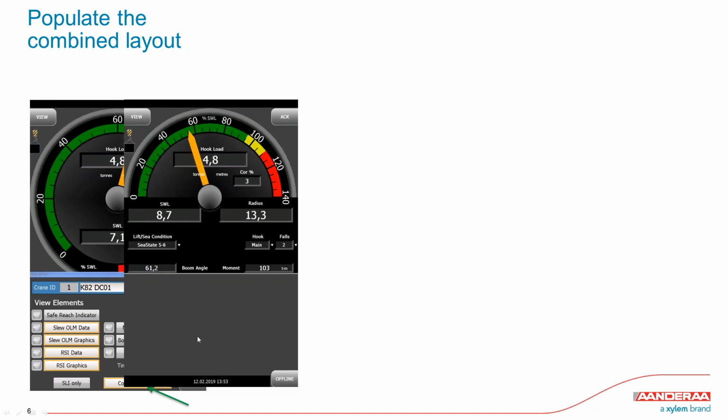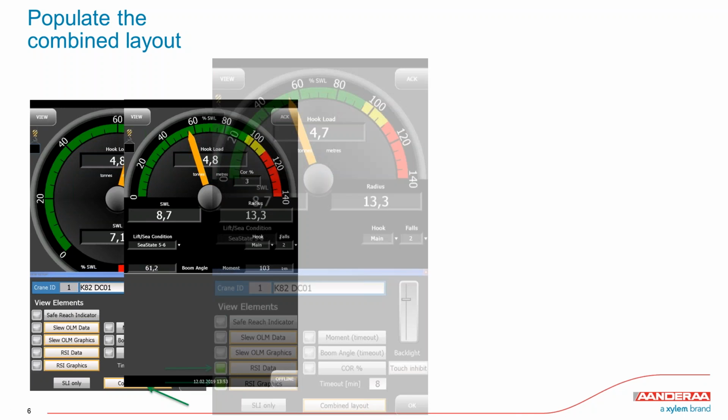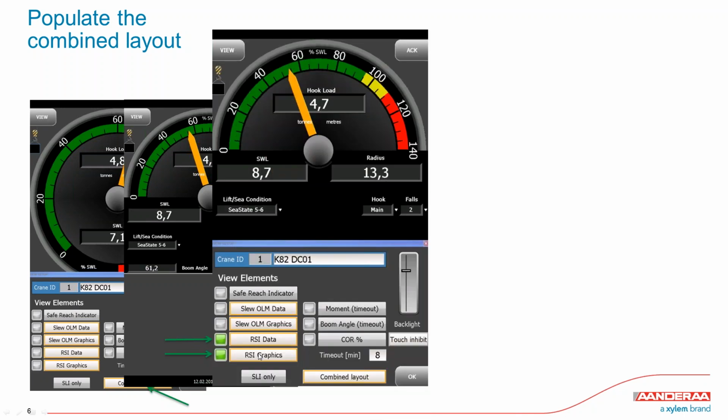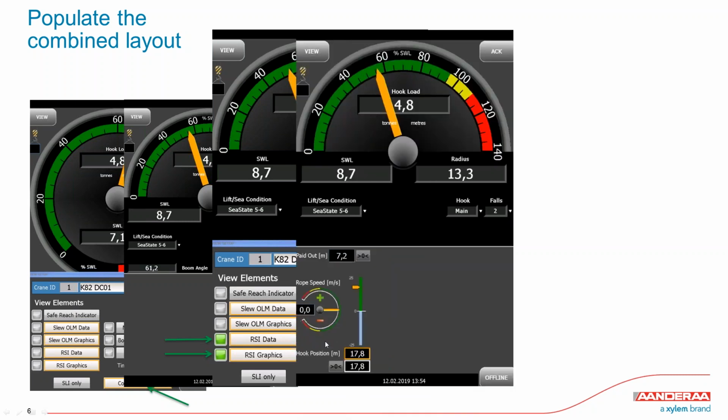But this area, the bottom half of the display, is just now blank, meaning that I have an area where I can populate additional features. These features could be, for instance, the rope speed graphics and information. They're now green, which means they will be populated in the display. So the display has a new scale showing the rope speed in the units which you have selected. If you hoist or lower, the actual hoisting and lowering speed will be displayed.